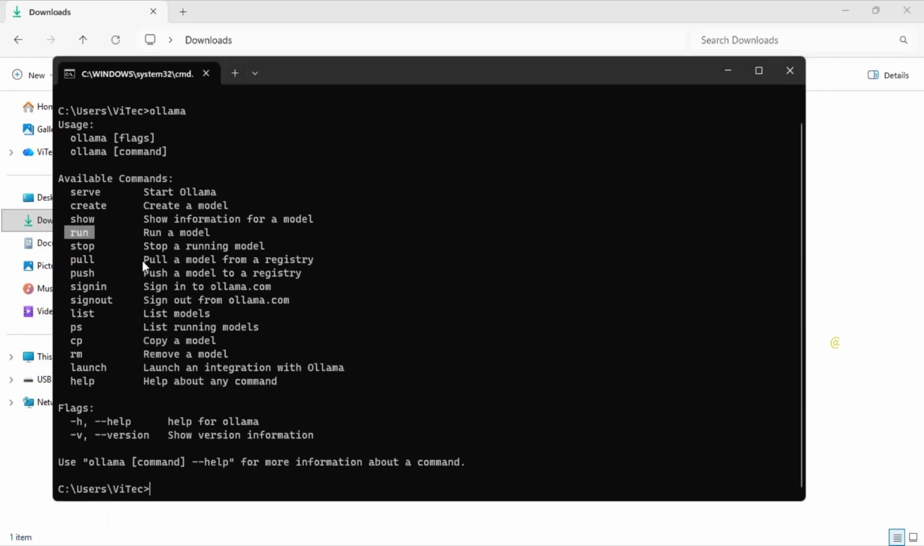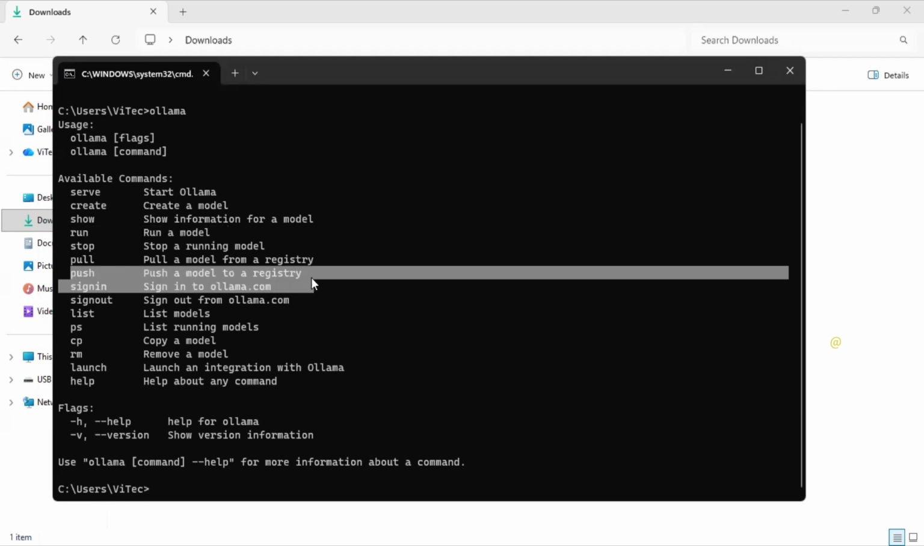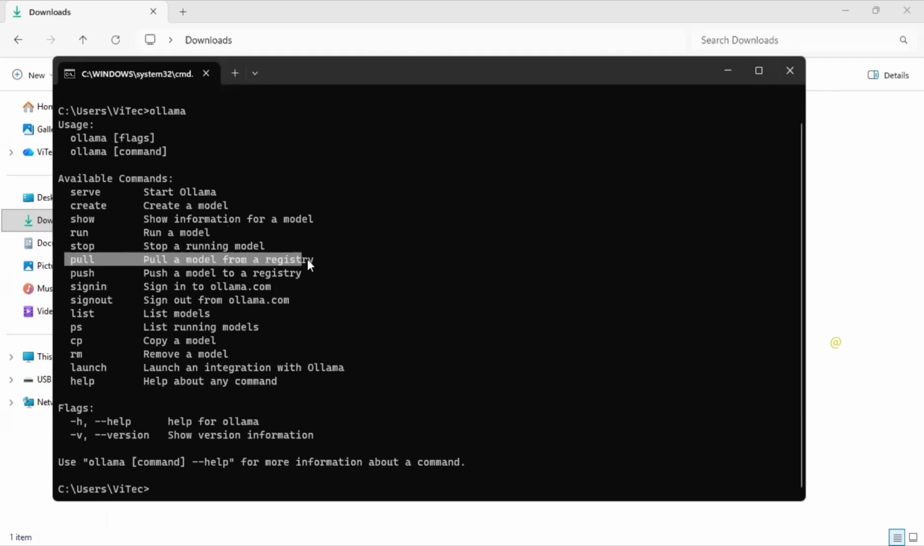So mainly, what we need to do here: first, you need to pull the model from a repository. Okay, this is very important. First you need to pull, then you need to run a model. If you want to start Ollama, then you need to use this serve command, or else you can directly run this also, but it will take some time. That is the reason we are going to pull the model.